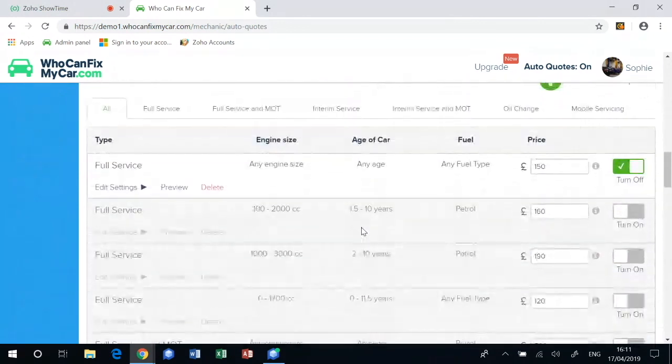Servicing auto quotes are a little bit trickier, but still very easy to set up. However, if you require any assistance or would like a member of our support team to set them up for you, give us a call. You can have as many auto quotes as you like for the servicing categories, with different prices for different engine sizes, age of vehicle, and fuel type.